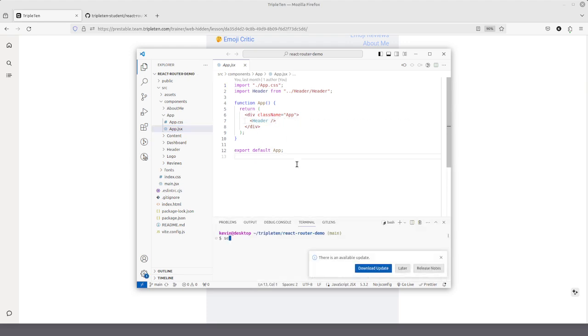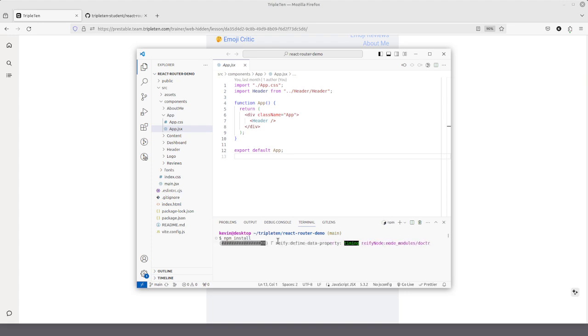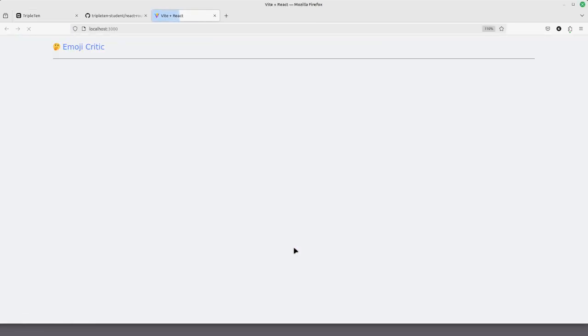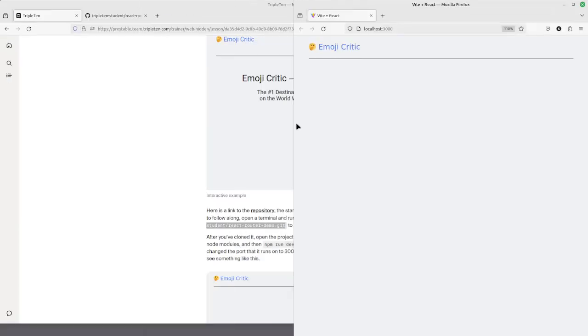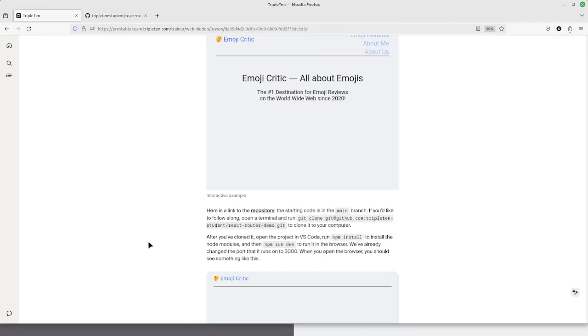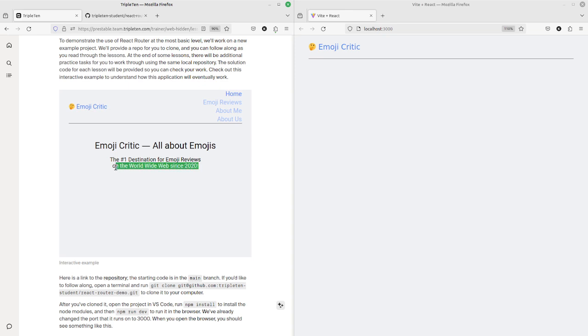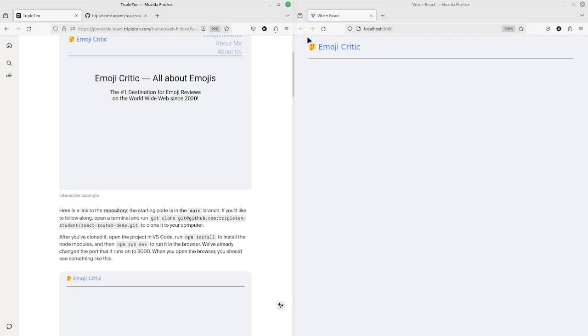And let's take a look in the browser. I'll just run npm install first. We need to install all the node modules. Always need to do that if you're going to freshly clone a repo. And then npm run dev. And it will load it on port 3000. We've already changed the port number to 3000. And here is the app that we're working with, Emoji Critic. A nice little jokey emoji review site. So far there's nothing but the header.